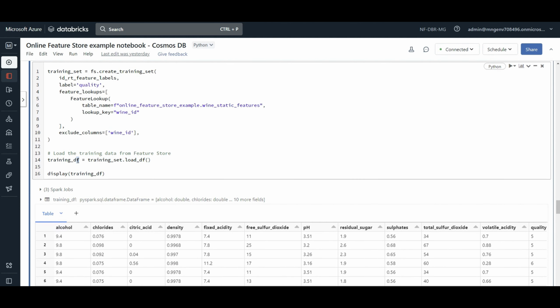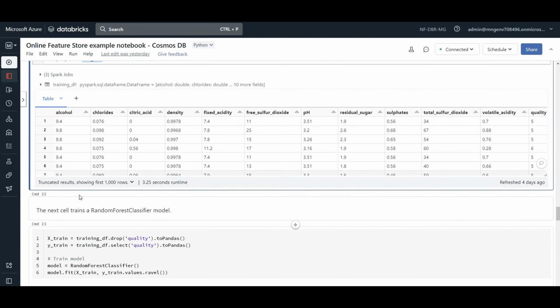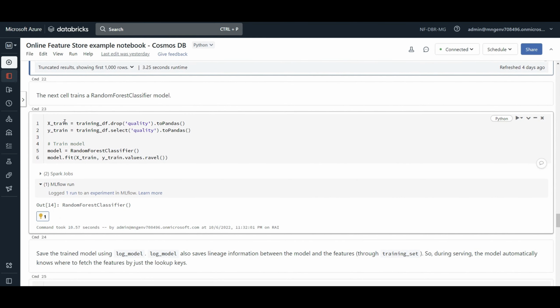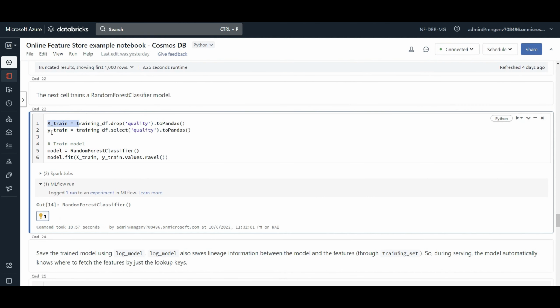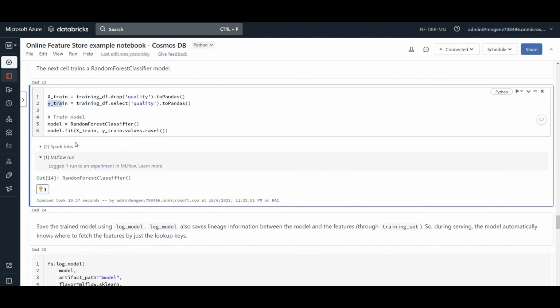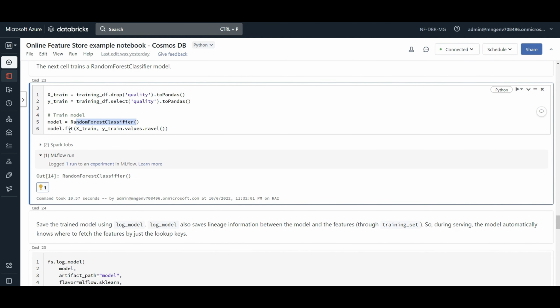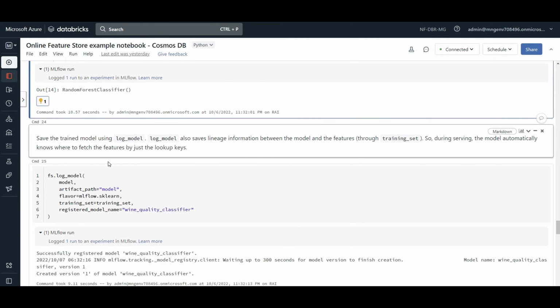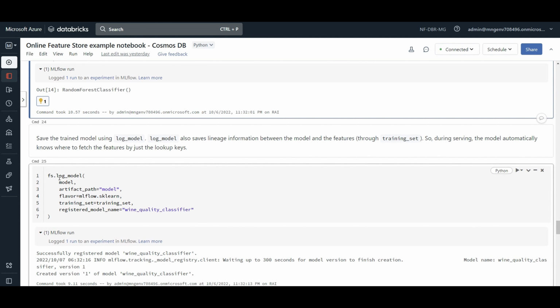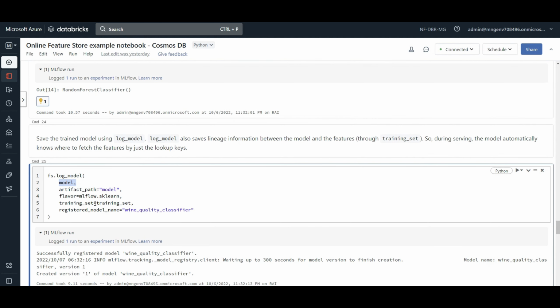I load it in the training data frame and I display it. Well, seems great. This is the table that I'm going to do the training on. So I create my training dataset and label. I'm using a random forest classifier and model.fit, all done. This is the time that I register this model using MLflow. Use log model to not only register the model, but also tell MLflow, hey, this is the training dataset that I used for creating this model.